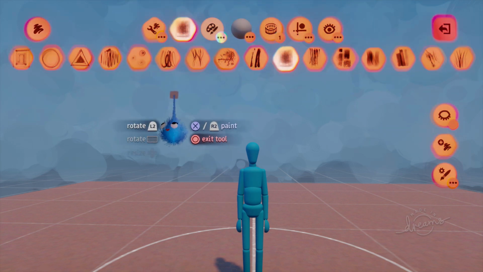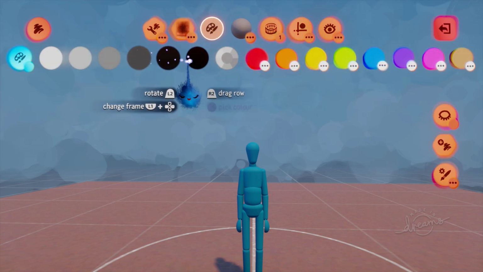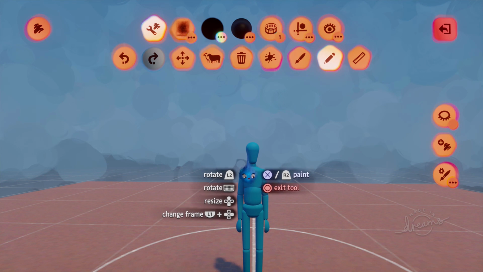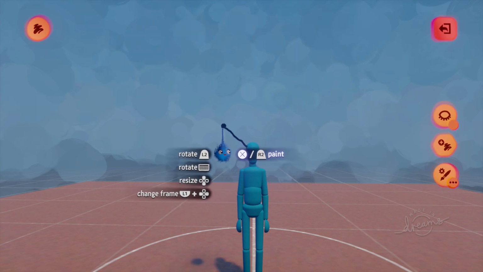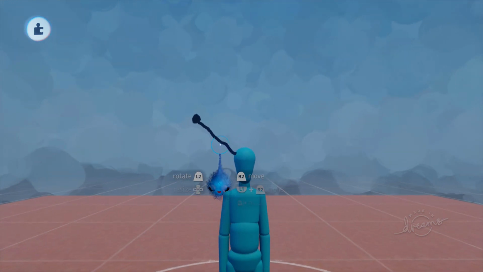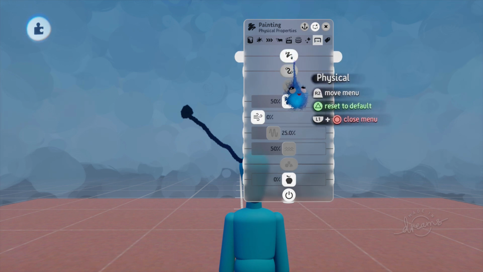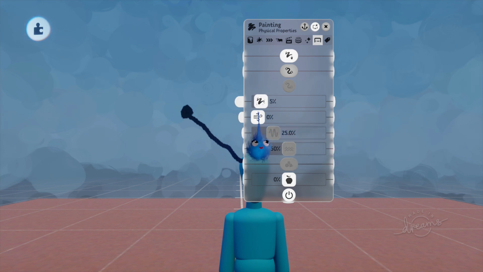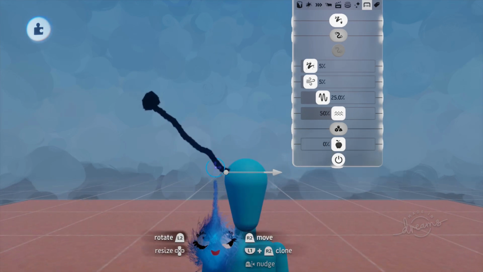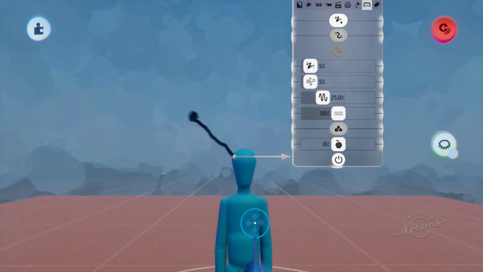And I'm going to go into paint mode, and I'm going to go into tentacle snap. And I'm going to draw my antenna. Like that, there's my antenna. And I tentacle snapped that to his head. And now I'm going to go into the painting properties. Make it physical. And I'm going to reduce the floppiness down and just give it a little bit of wind strength so it's wobbling a bit now. And then I'm going to scope that into the head of my puppet.